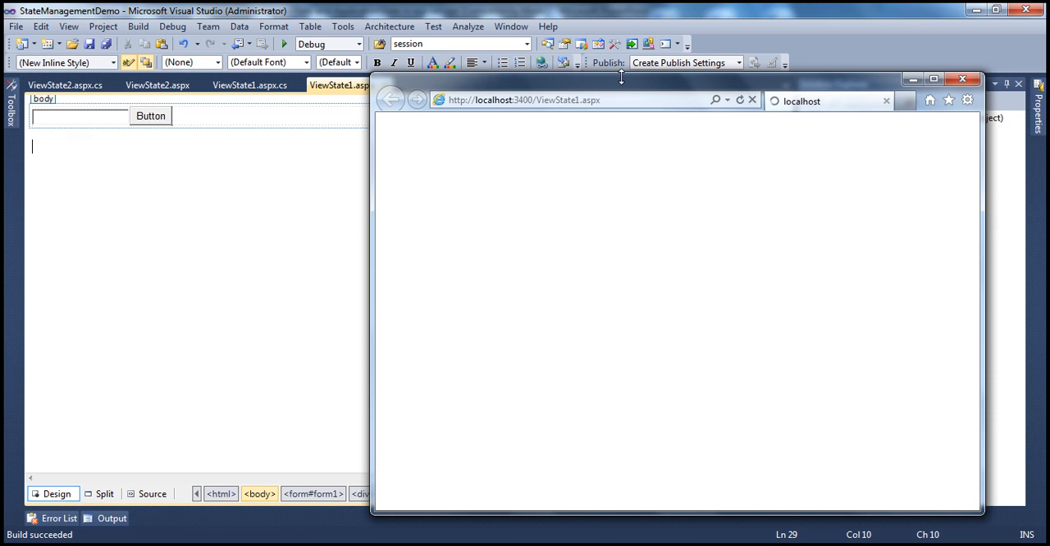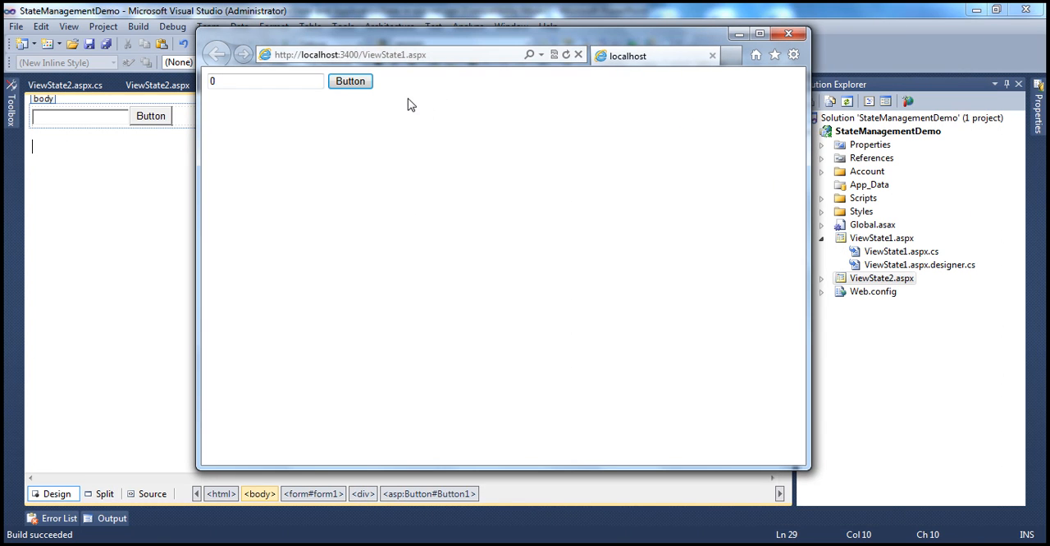So we are on ViewState1.aspx page. Now I click on this page once, twice, thrice. Look at this. The value is 3 here.